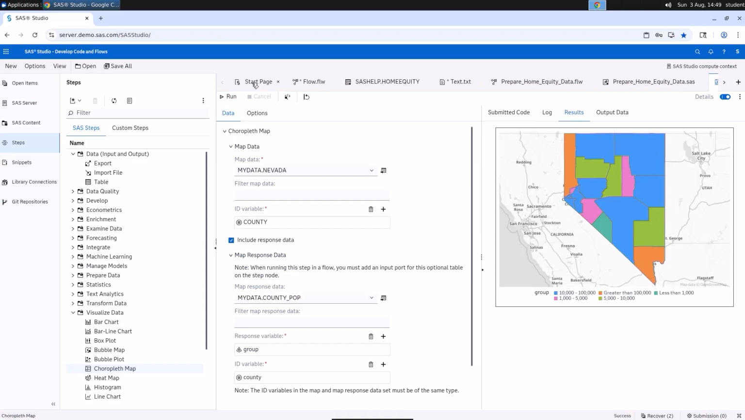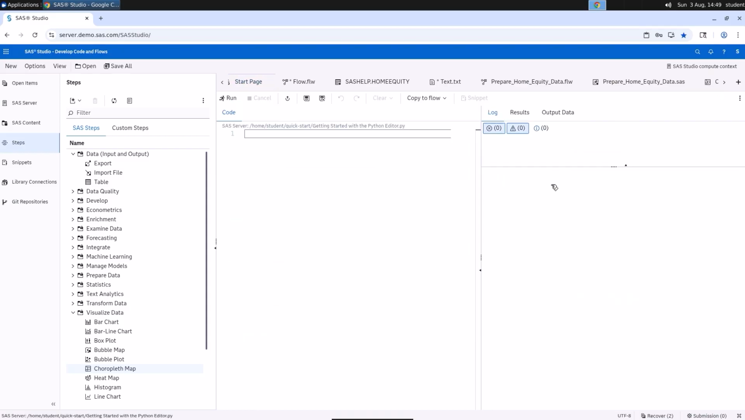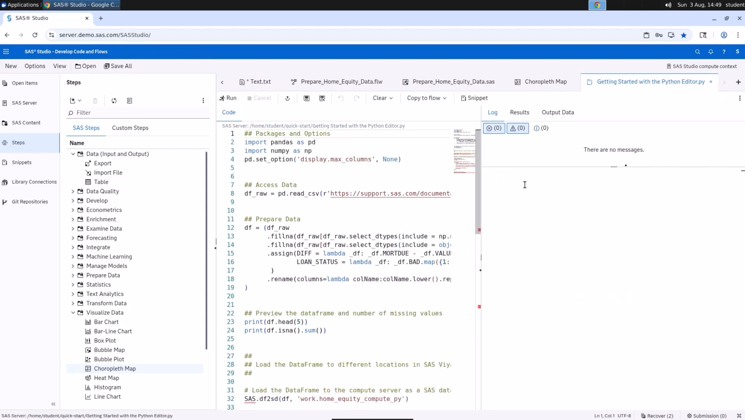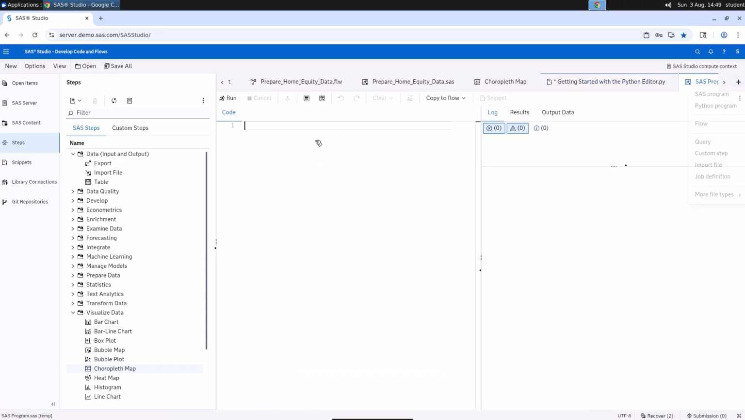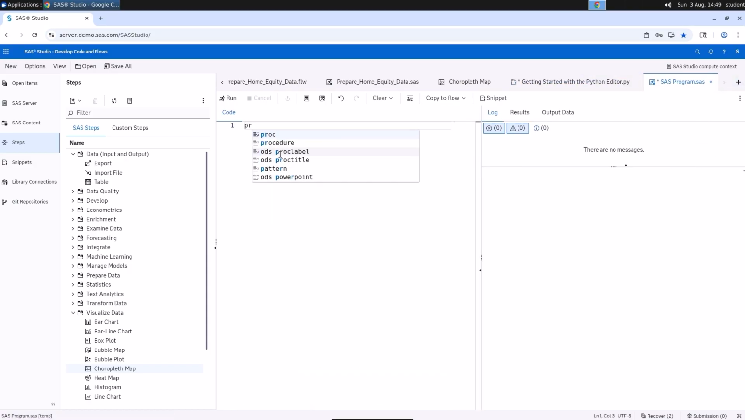And we can't forget about the coders. The new code editor is faster for both SAS and Python coding. It includes a built-in minimap, syntax suggestions for Python, and enhanced help for SAS users.